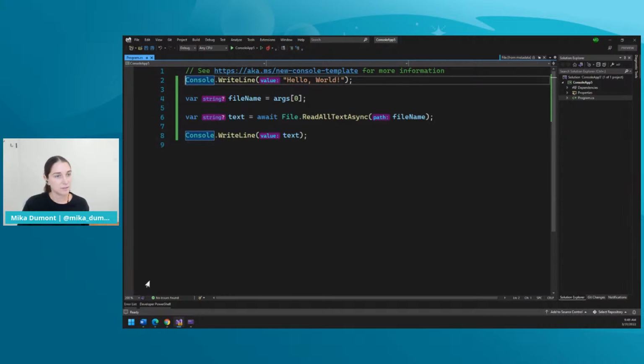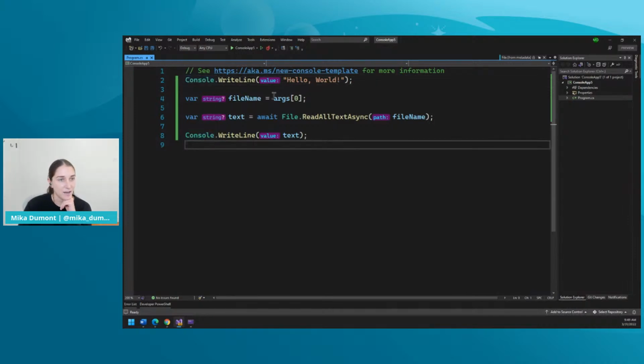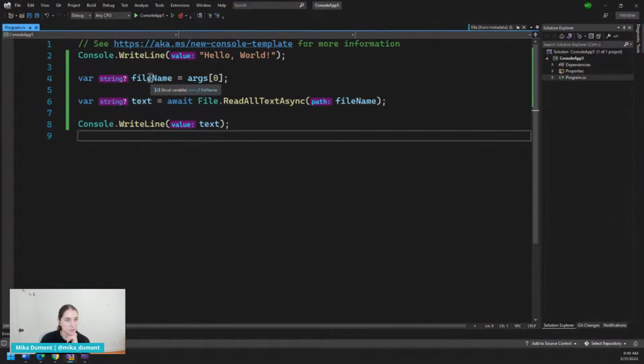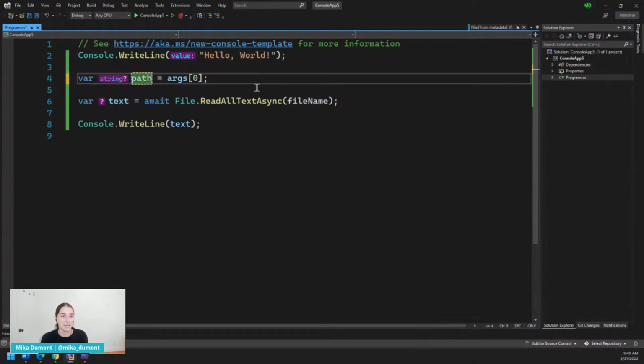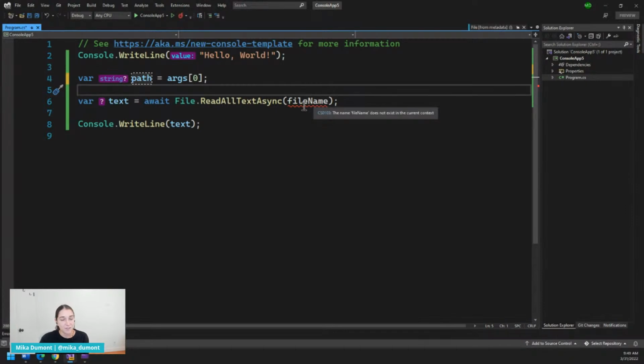So one thing I do want to also point out, so let's say I want to rename this variable name to, let's say, path, because that's essentially what it is. You might notice here, file name, I'm now getting an error. And quick info is letting me know that the file name does not exist in the current context. So that's really helpful.